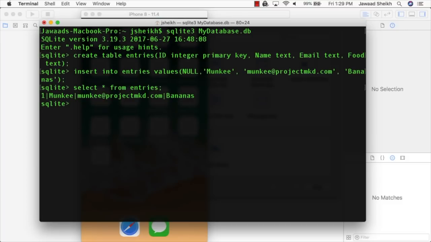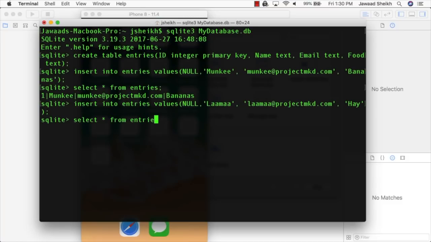Now the next step is to add another row, just to see more data. So we'll say insert into entries values, null to auto increment. This time we'll say llama, and we'll say llama's email is llama@projectmkd.com, and we'll say llama's favorite food is hay. Close the round bracket, semicolon, hit enter. Do another select star from entries to verify that llama's entry was there too. And now we see 2 lines of information, so Munkee and llama, row 1, row 2.